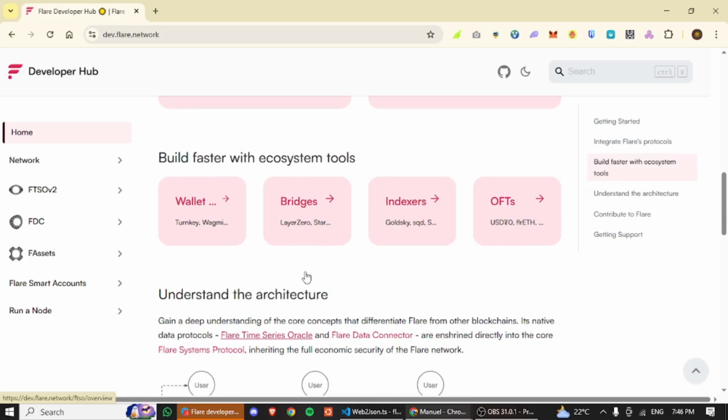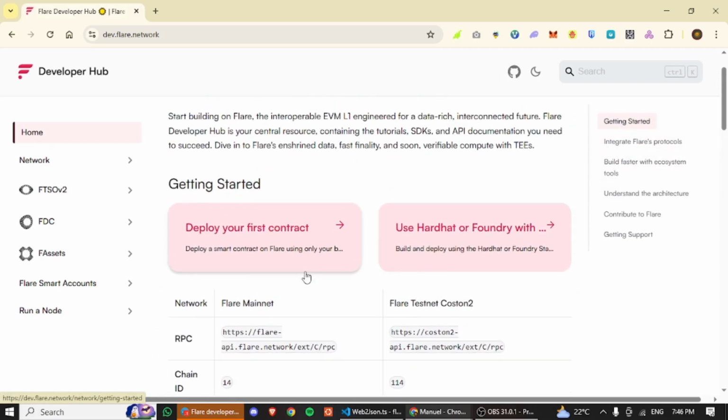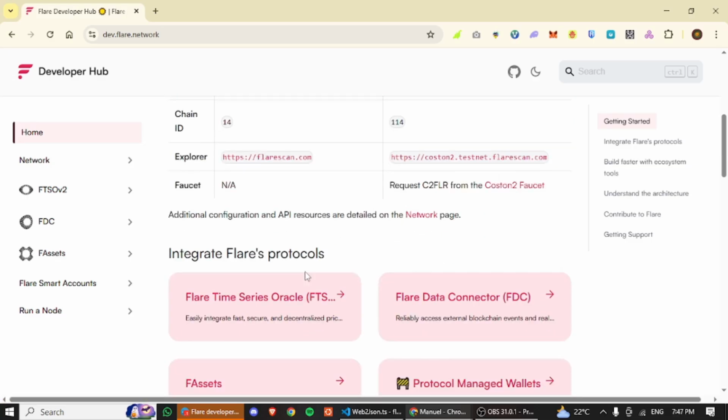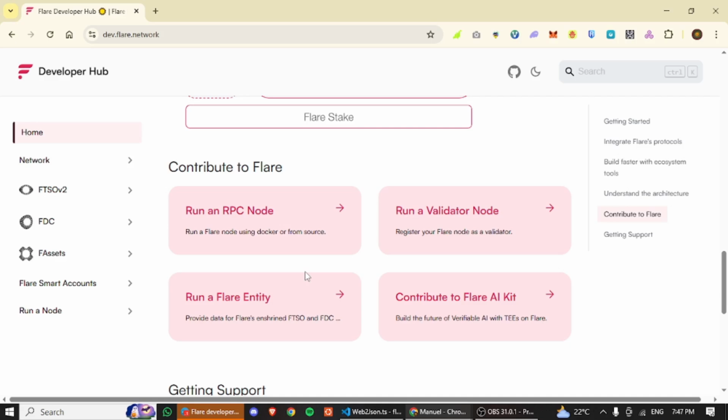Let me share these too. Here you'll find all the information and configurations you need to integrate Flare or its testnet into your applications. We'll see how to use it, and also build with some of the tools that are within the Flare ecosystem.